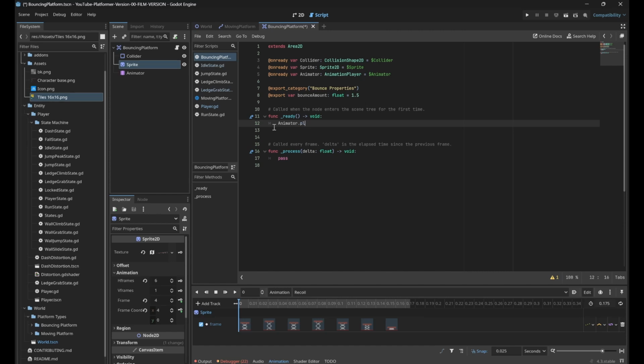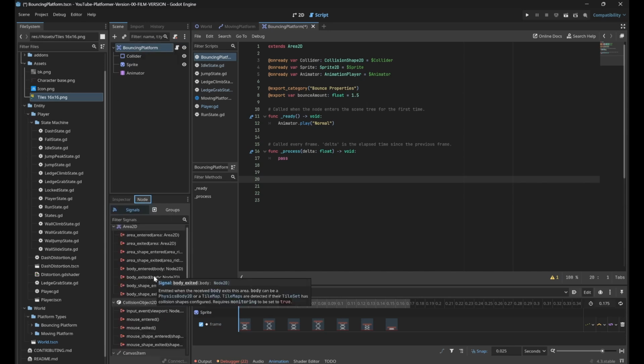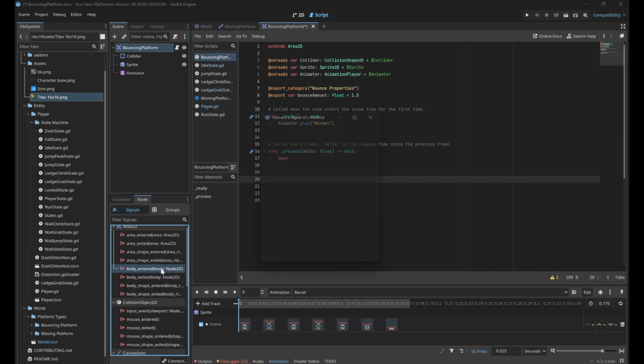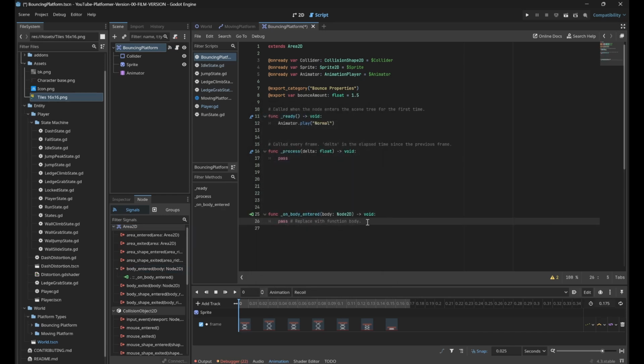In our ready function, we're just going to play the normal animation. In process, we're not actually going to do anything. What we are going to do is attach some signals. So we want body entered. Body entered will detect when a body, like a static body, or in our case a character body, the player, enters, and then we can do code with that.